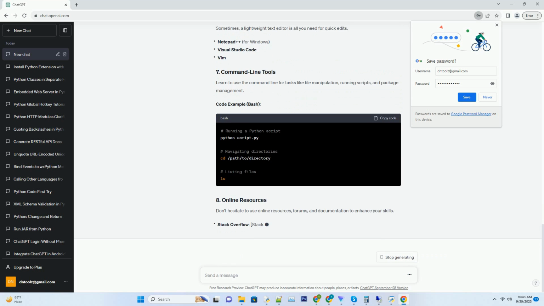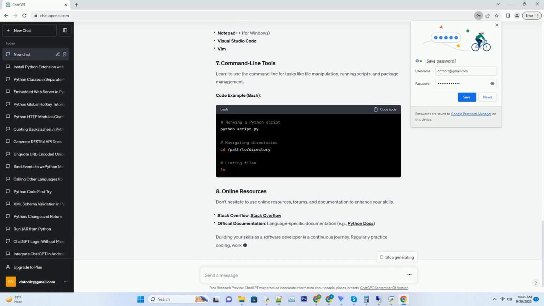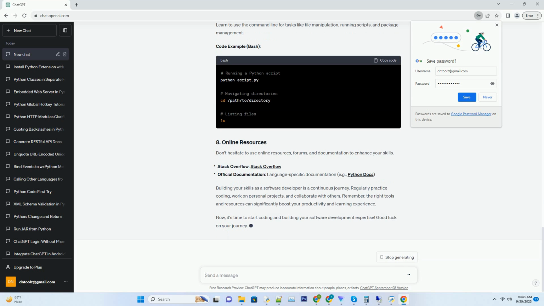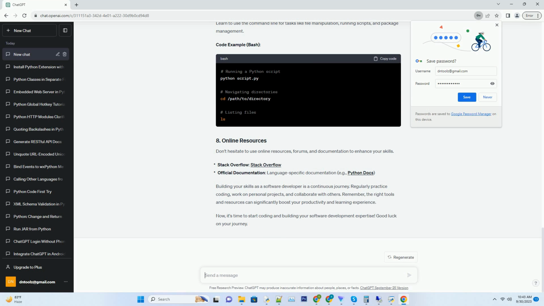Here are popular IDEs for the mentioned languages. Code example: Python. Version control helps track changes in your code and collaborate with others. Git is the most popular VCS. Code example: Git. Package managers simplify library management in your projects.